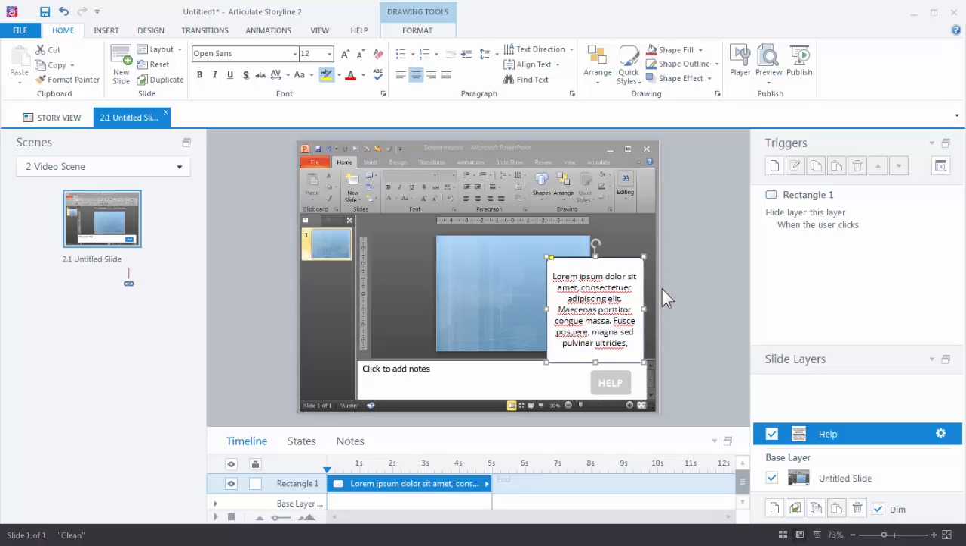So that's what you would do when you're working with video. You record the screen, you insert it as a video. At that point, it's just like any other slide, and you can just do whatever you want to. In this case, I showed you how to use a simple button and layers and create a simple interaction. But you really have the full range of everything you can do in Storyline.